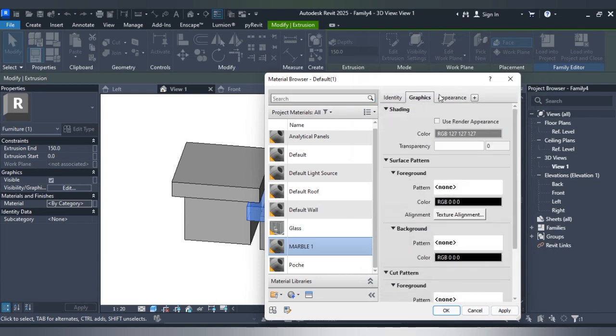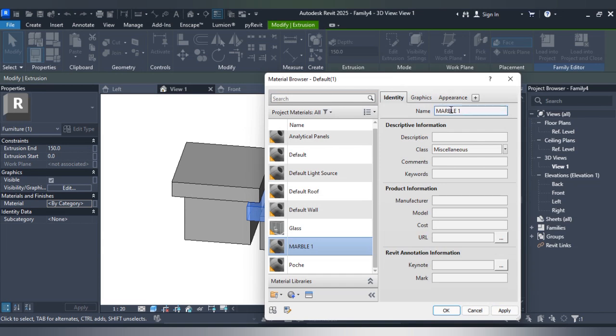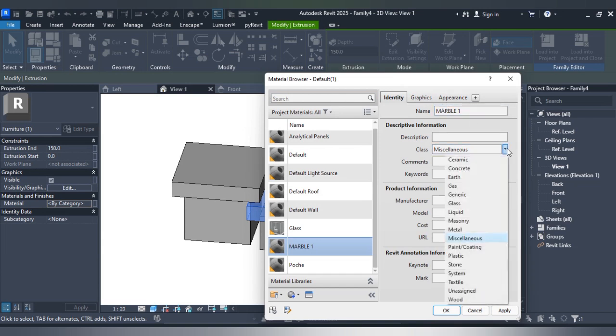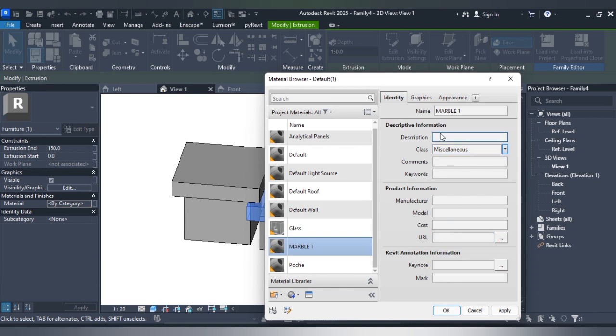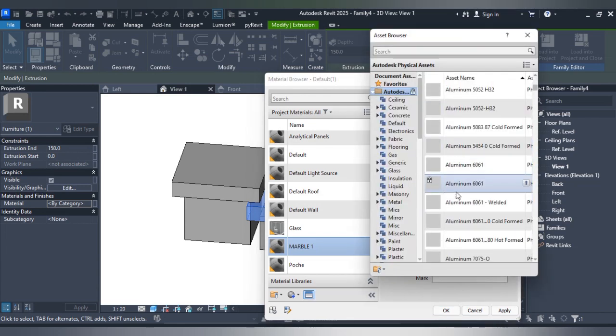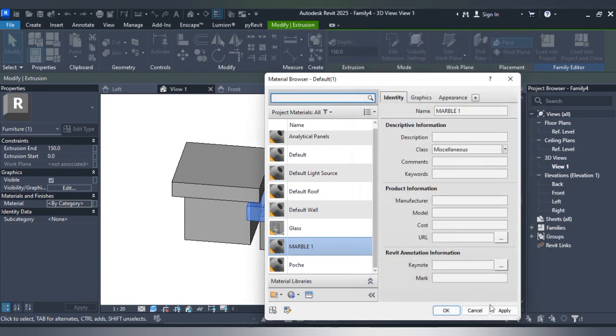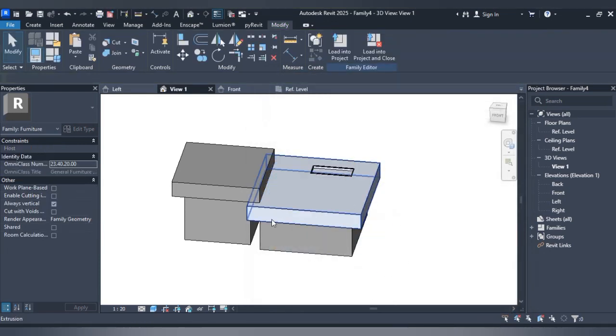So I'm just going to go to the graphics, make sure I check on use render appearance, go to the identity. It's already in marble. It's already in miscellaneous, which is what I want as well. Then here I can type in key stuffs I want here. If I want it to be reflective, you can also add other things such as the physical. You can add a whole lot of other things you want, but we're not doing that in this part of the tutorial. So we'll just click on that.